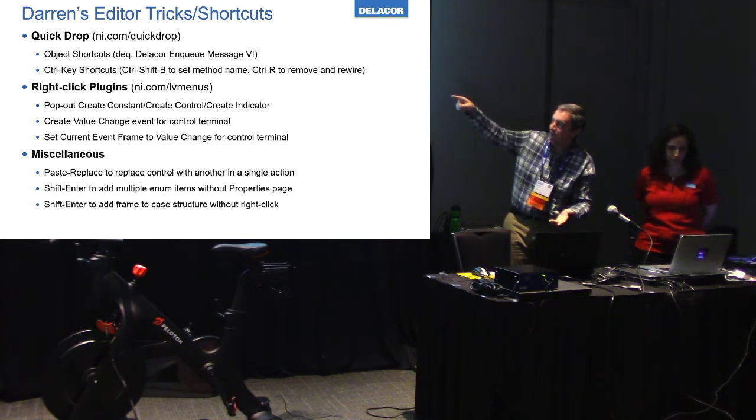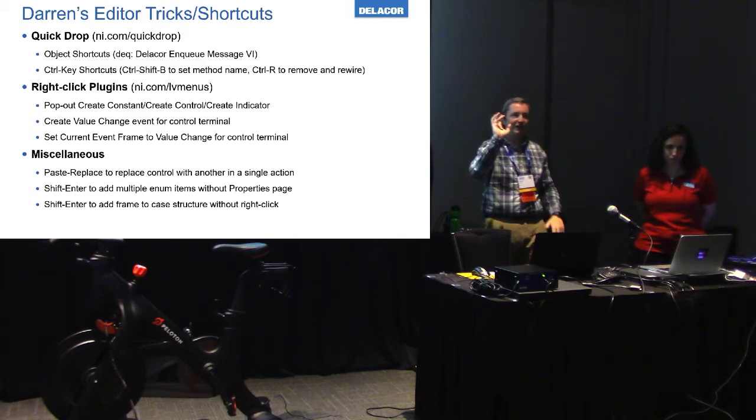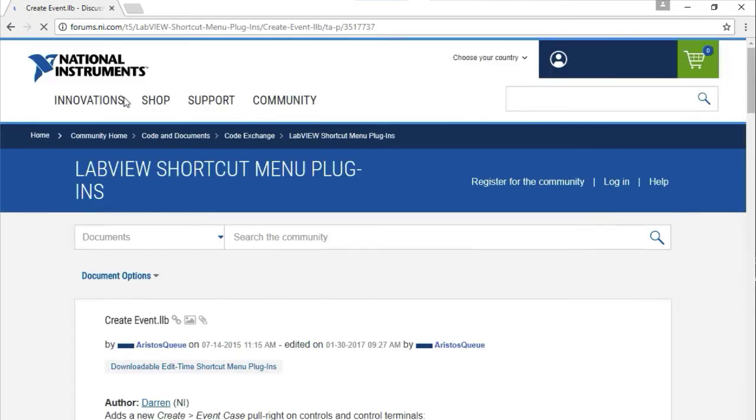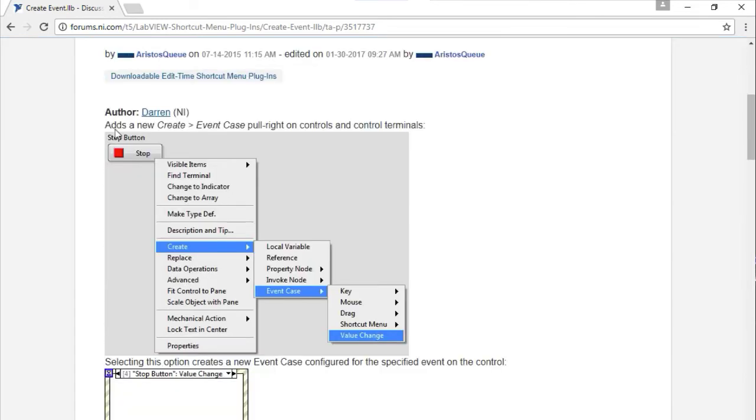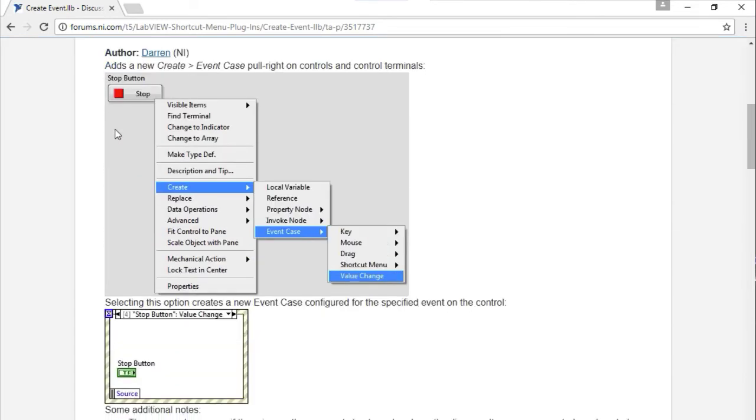Another couple that I used having to do with the event structure, you may have noticed I right-clicked on a control terminal and did create, and then I had a menu called event case, and I picked that and I could pick a value change event. That's not built into LabVIEW, that's a right-click plugin. Makes it way faster to edit with the event structure.